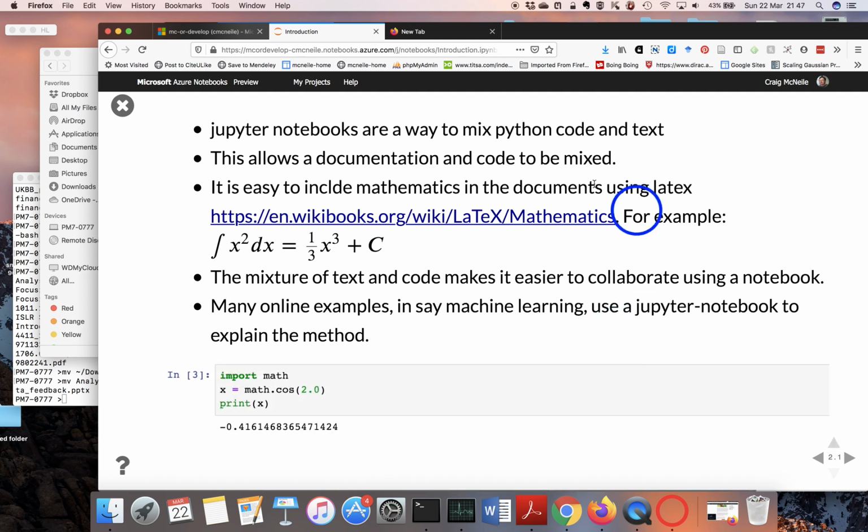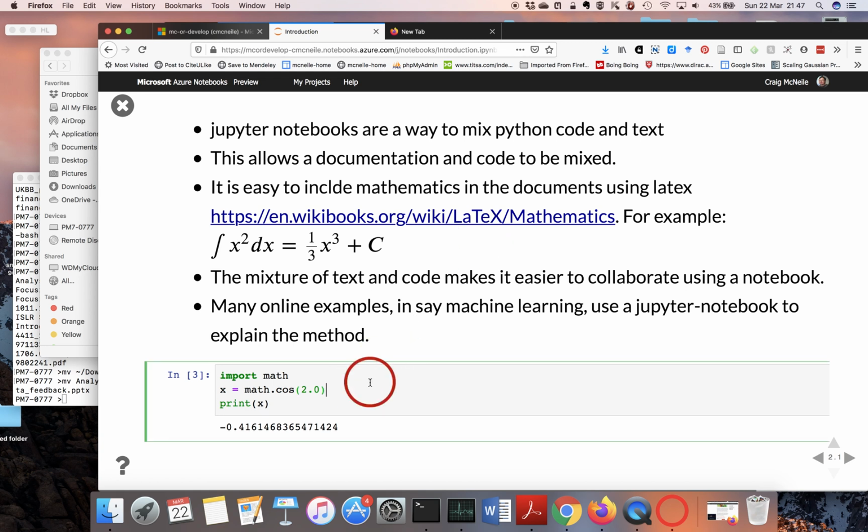So what does it look like? I'll come out of the slide mode in a minute, so I'm using it in a slide mode. But essentially you get bits of text like this, and then here is a piece of Python code: import math, computing the cos of 2 radians, and you get a result. This is just the most basic system. Also you can do things like graphs and all the standard Python stuff.